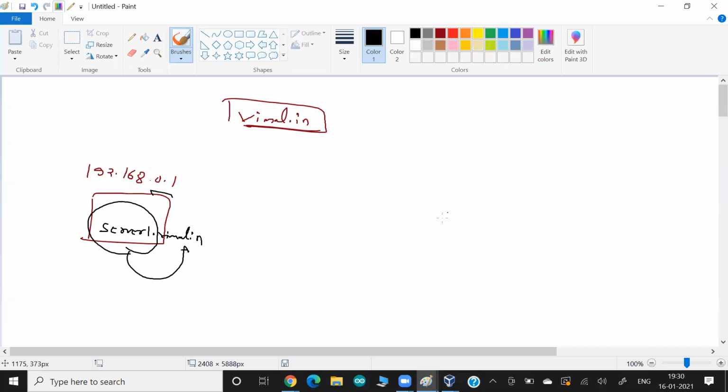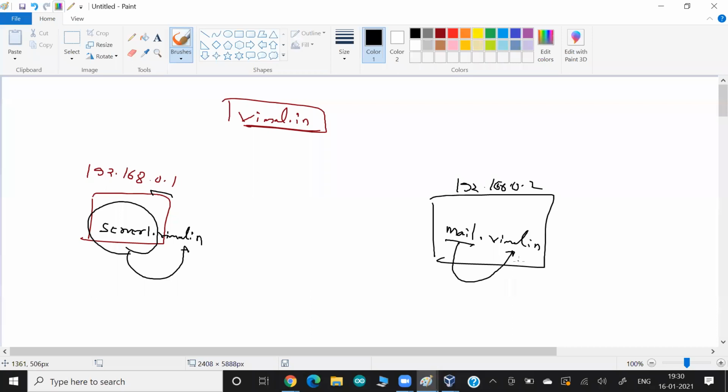Similarly, I have one more computer here, having IP 192.168.0.2. Let's say I have given this computer the name mail, but the full name is mail.vimal.in. Again, this computer's host name is mail, and it belongs to the same domain. So anybody from the outside world who wants to connect to this IP can use this name, and this name will help that particular client connect to this computer.